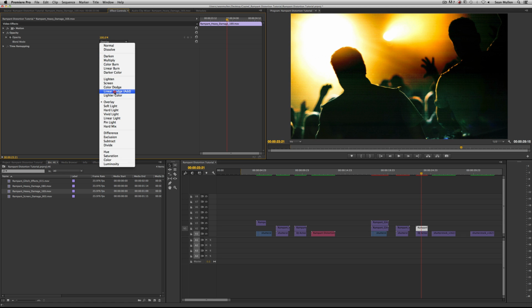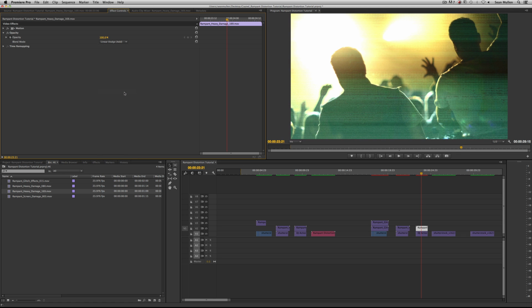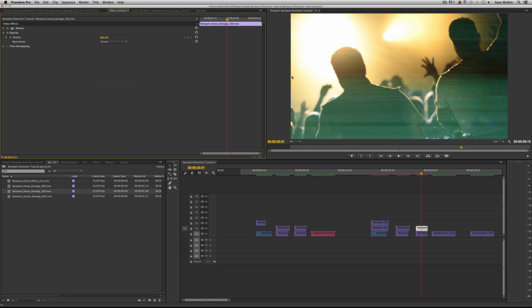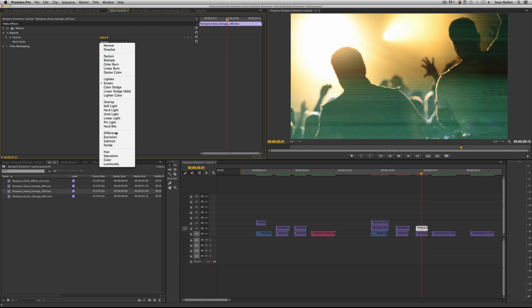If you want a really hard-hitting one, go to linear dodge, which is known as add. But again, be careful because if you're working in broadcast, this right here might be clipping, so always make sure that you are working within the color space that you're supposed to. I'm going to use screen because it's the most universal, but it doesn't mean it's the best for every particular shot. Definitely have fun with this stuff, experiment.